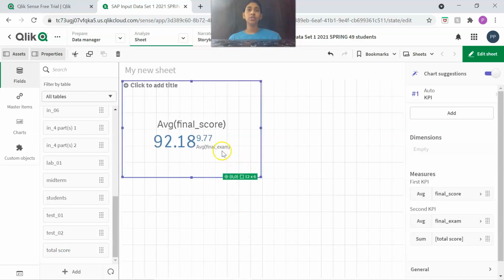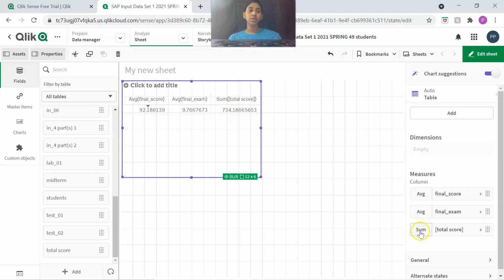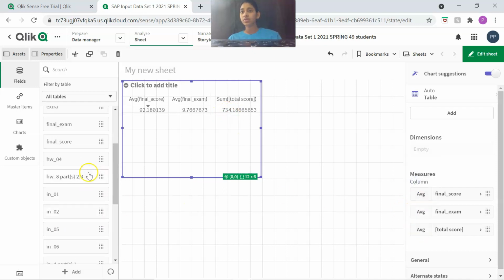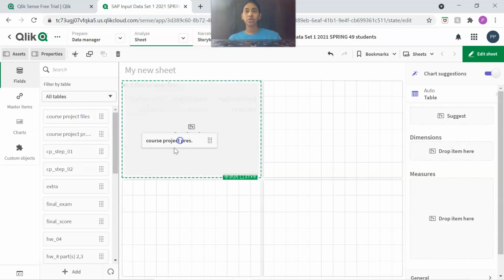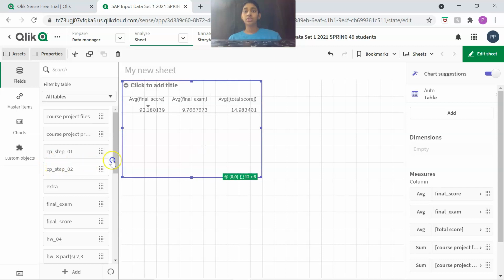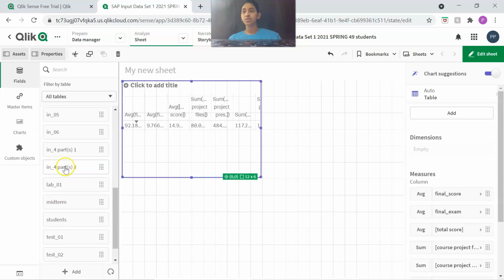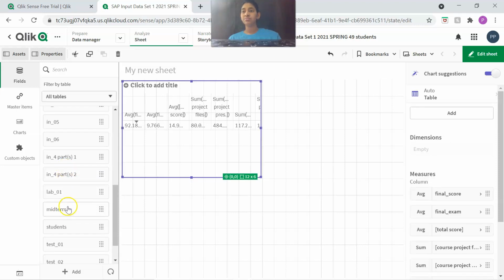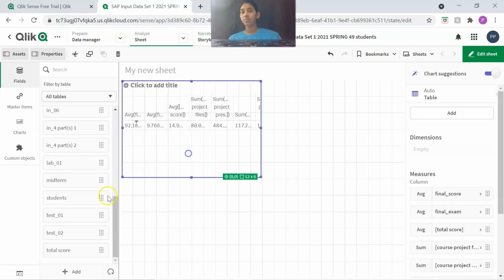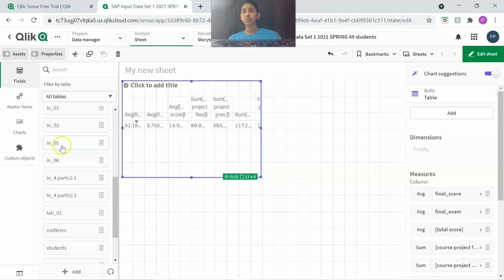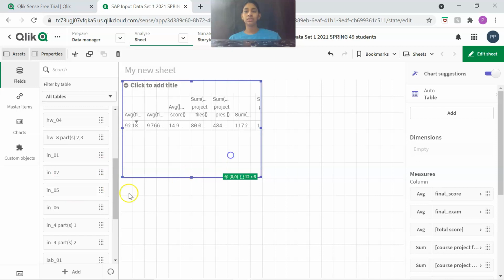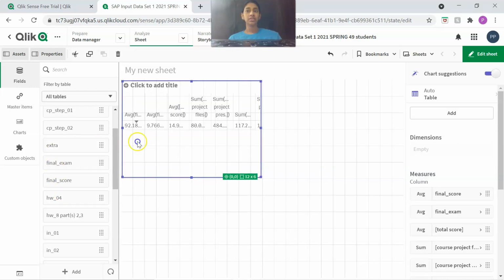So let us find the total score, the total course project score. So here you can see by default sum is given, and course project files, course project presentation score, course project step 01 score, step 02 score, and homework 8 score, and homework 8 and test 2, midterm score, lab 1 score, test 2 score, in class exercise 1 score and 2, and let's drag all the in class exercise scores, and then extra score.